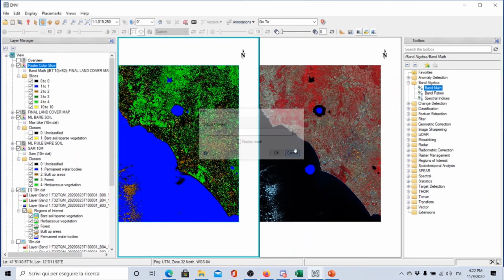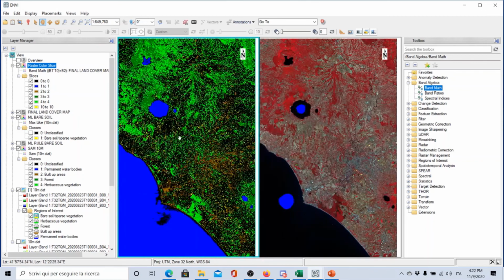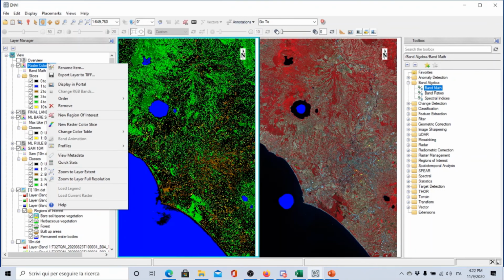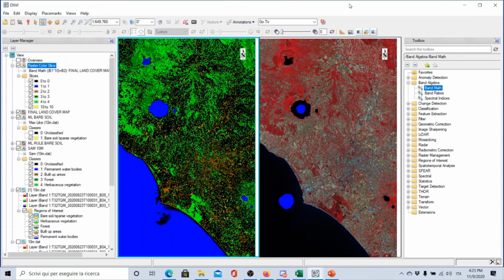All right, if I want to sub-select these things here, I can extract only single pieces of these, or I can extract everything by simply exporting this layer to TIFF. And so this is the result of our final classification. Of course, this is not precise at all.